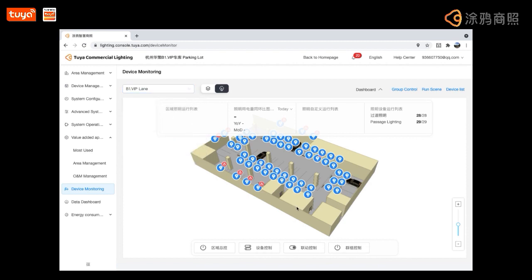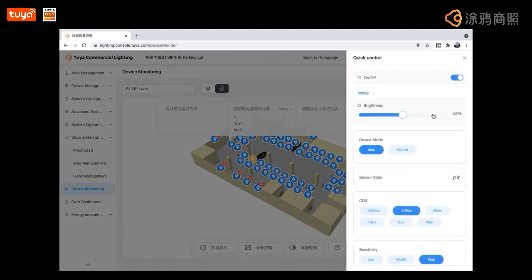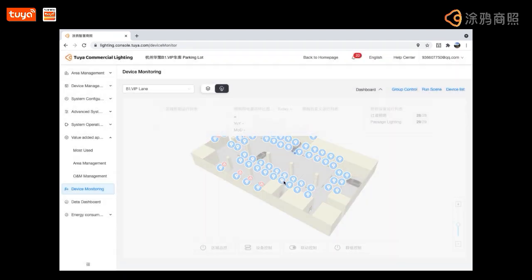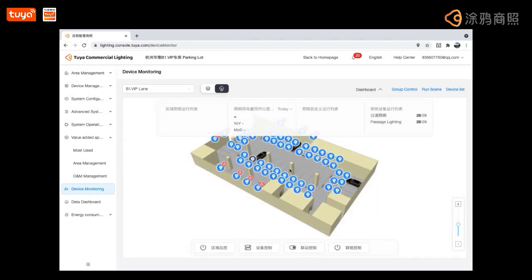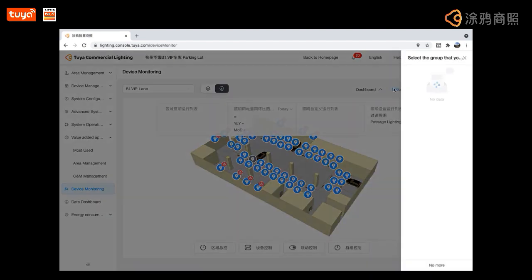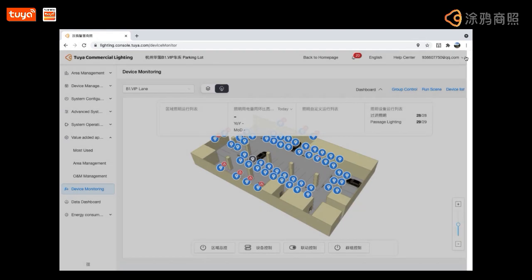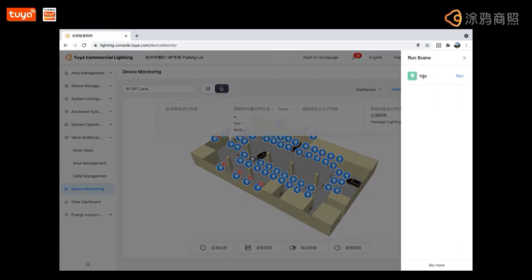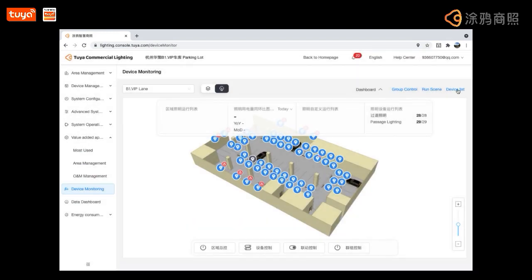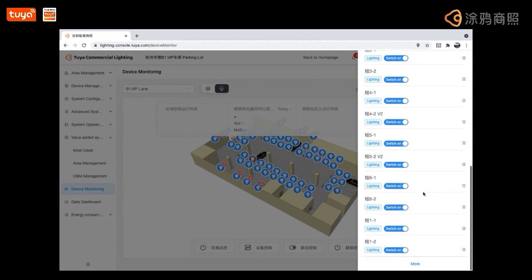For example, here we can choose any one device. We can turn them on, we can turn them off, and the status of the device will be changed automatically. Okay, of course we can also control a group of devices, and we can run scenarios that we already created, and we can also check the device list.